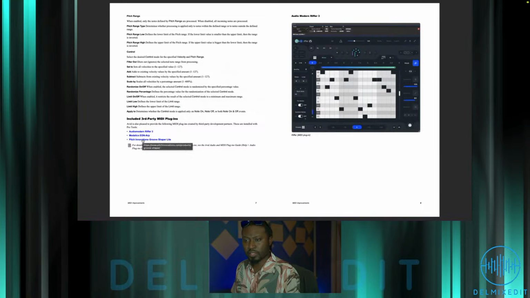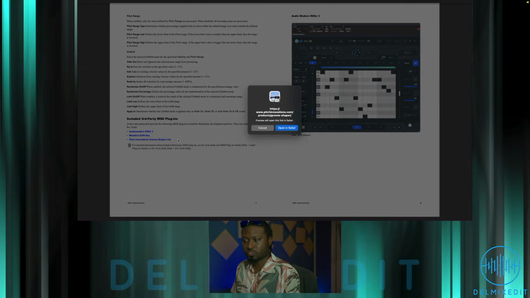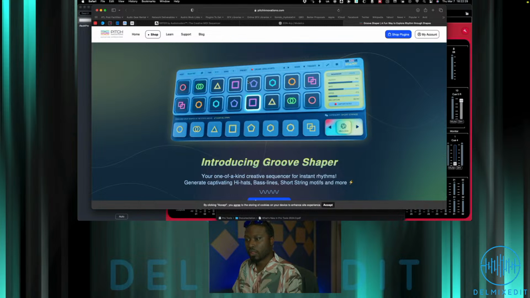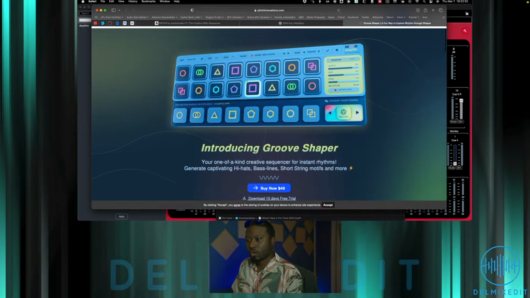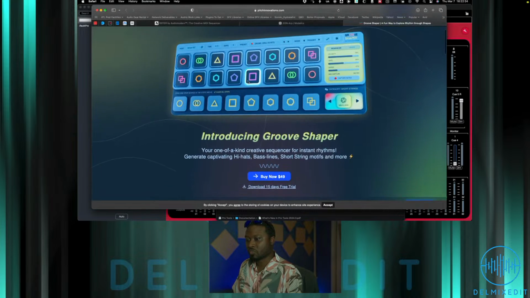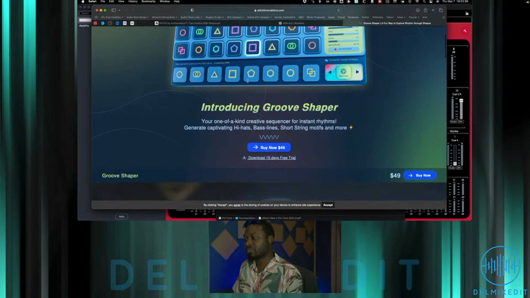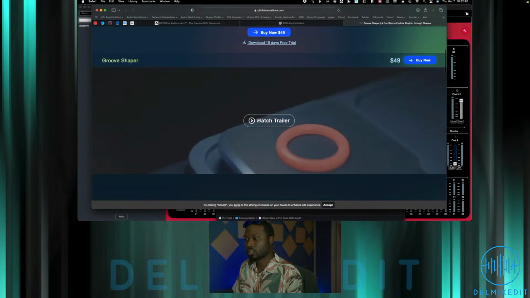And then this very last one, Pitch Innovations Groove Shaper Lite. The name itself pretty much gives me an idea of what this is. One-of-a-kind creative sequencer for instant rhythms. Generate captivating hi-hats, bass line, short string motifs, and more. Let's see the trailer.